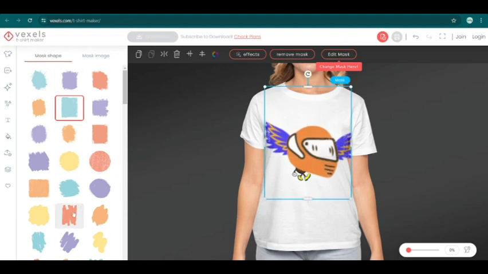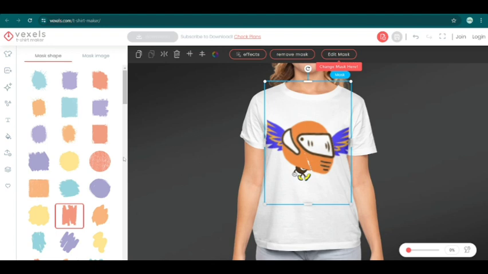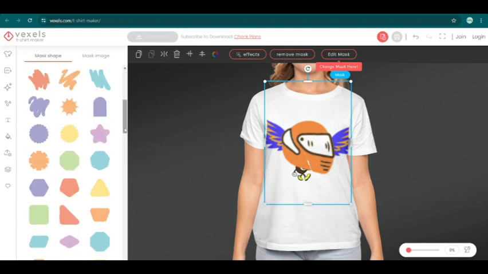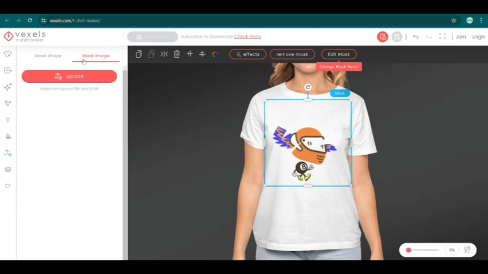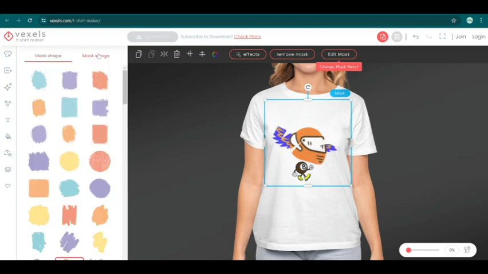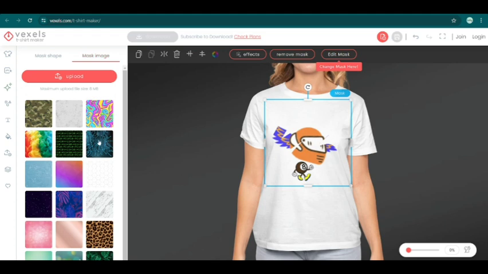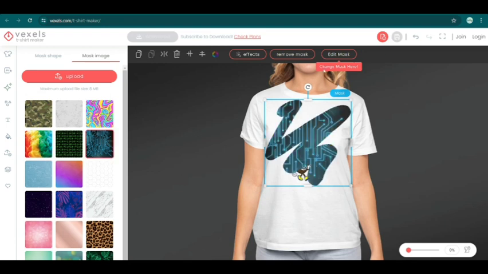You can use other effects. I like this feature. This is a mask shape. I can also have this or this. And if I mask image, then you can upload the image, or you can use one they have here. Like if I use this one, you can see how it's actually looking here. It's looking so different.